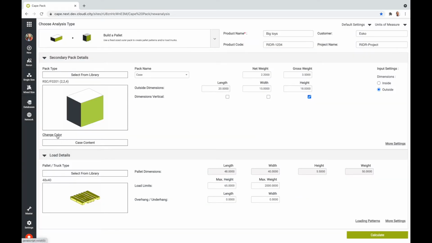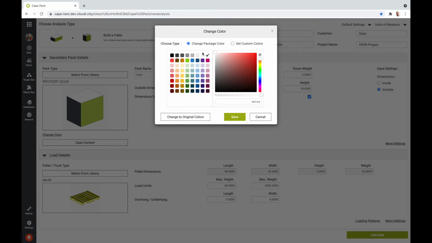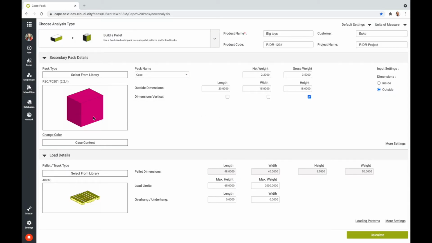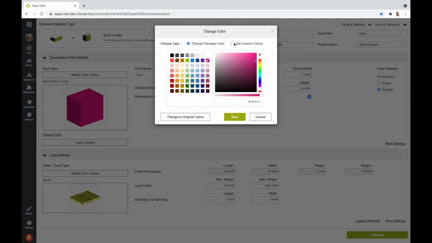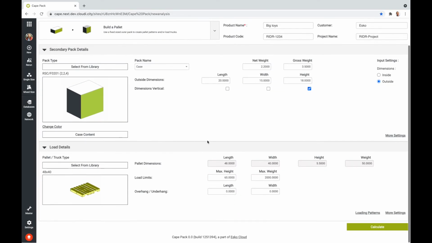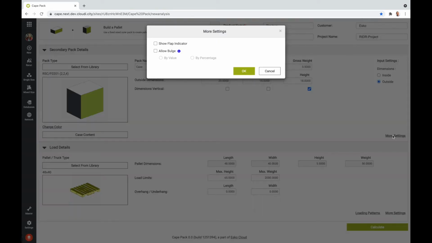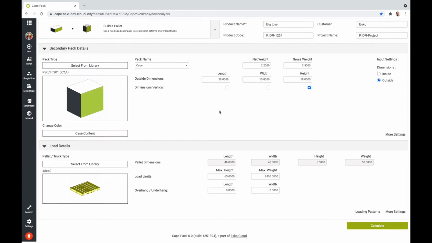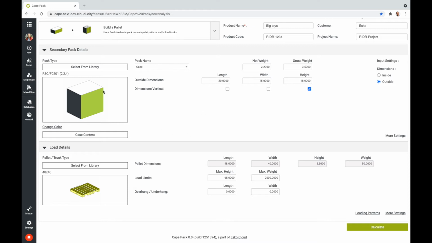You can also change the color of the case, so you can change the entire carton to a solid color, for example, or we'll just change it back to the original for now. More settings available, well, I already showed that. Okay, so that's for your secondary pack definition.